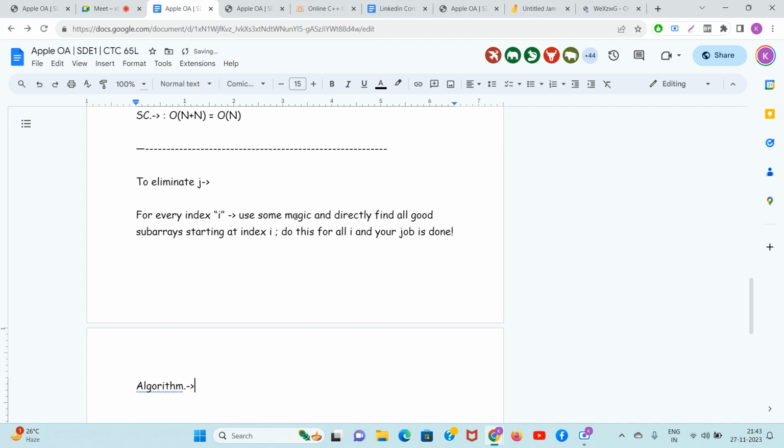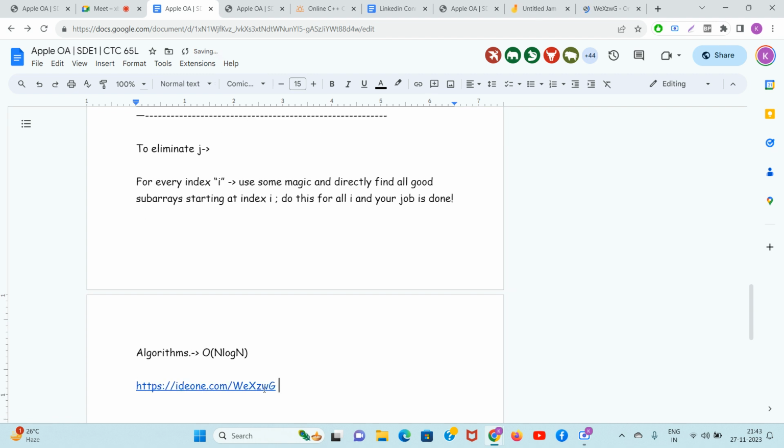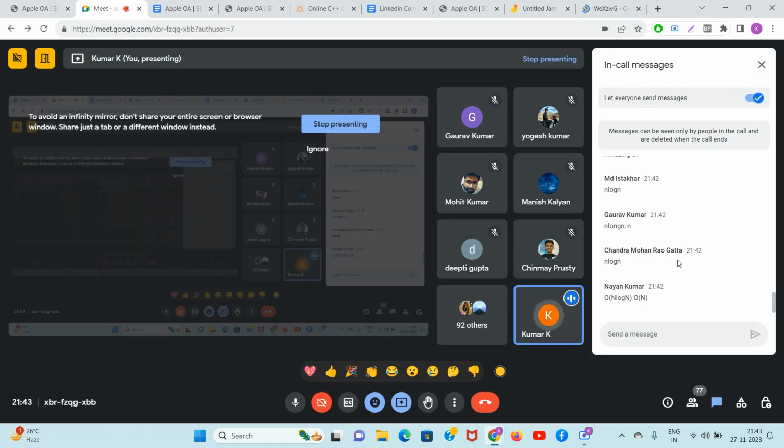Algorithm for n log n. Okay, so let's do it. Okay, guys, I hope this much is clear to most of the people.